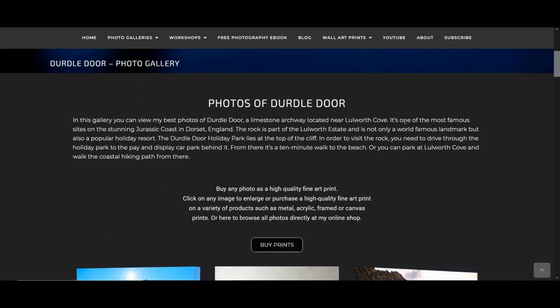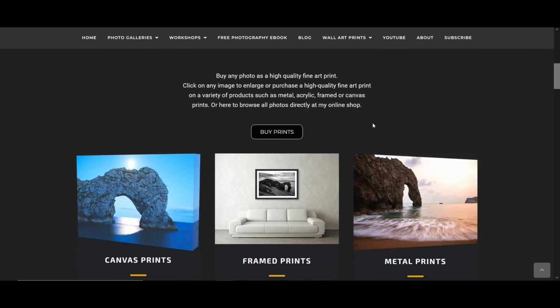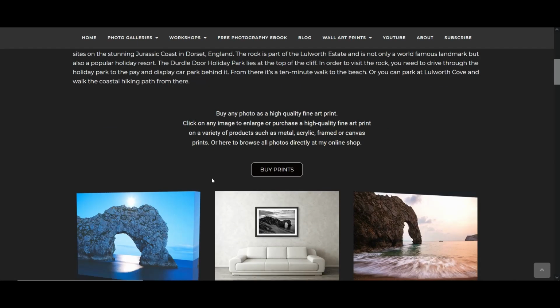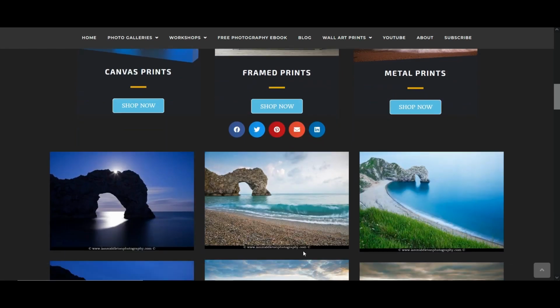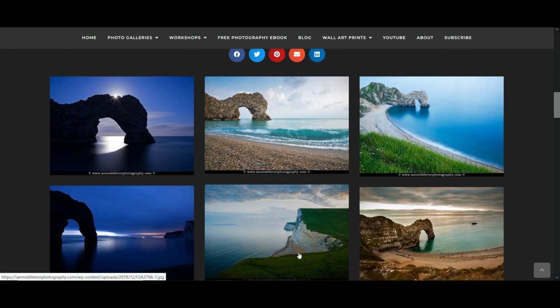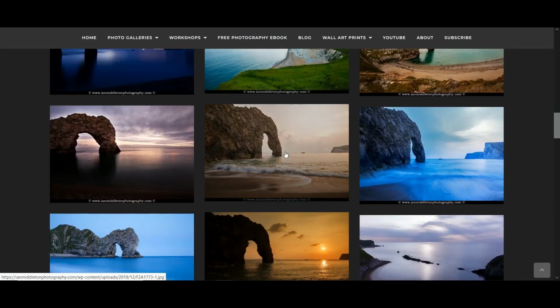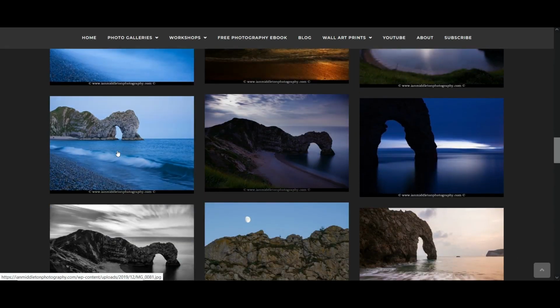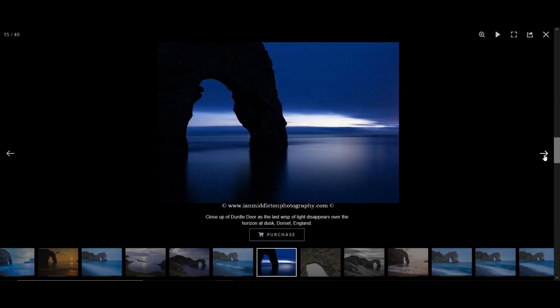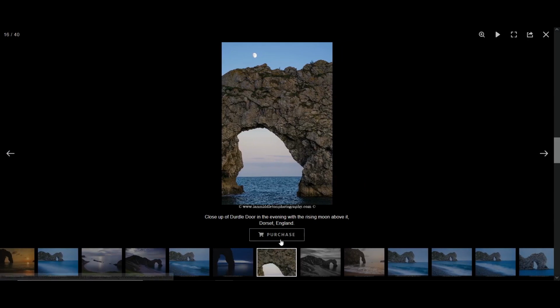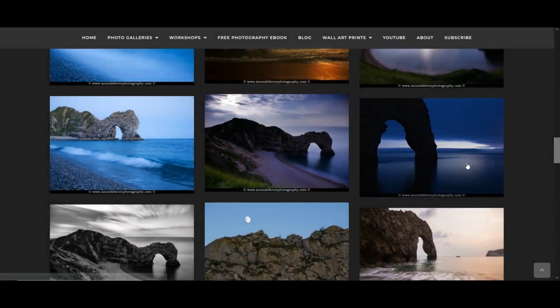Now this gallery has been combined with Elementor, which has allowed me to create this really nice intro here and also insert this section here promoting my print sales. But then the main crux of the gallery down here is used by the theme. In this case, you can set up smaller thumbnail images, but then those images can be clicked on and you can scroll through them in a slideshow like this, and again easily set up these purchase buttons. So this is one option.